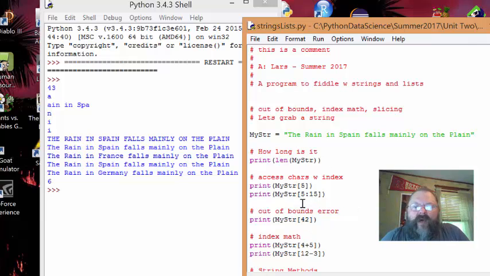So right now, I'm going to start with 5. Because we did that work up there, I know I start with A. So I'll start with that A right there, and I will go to 14. So it'll say Ain in Spa. That's right there. If we looked, we'd see that that A is the 14th index. And 15 is the first thing we don't want.